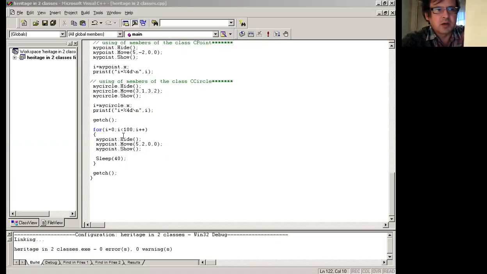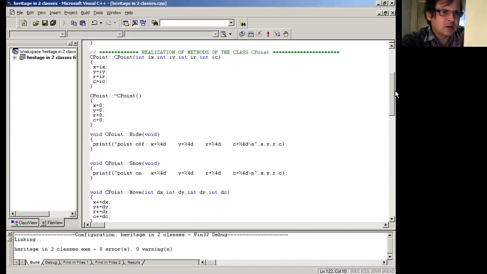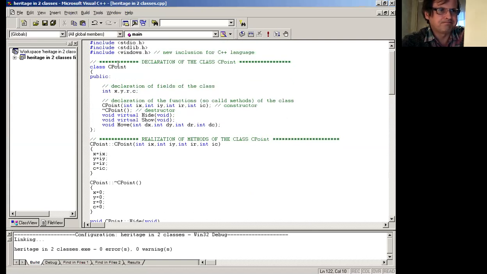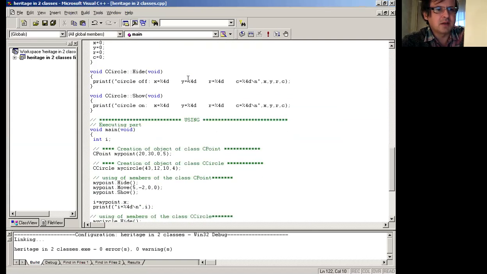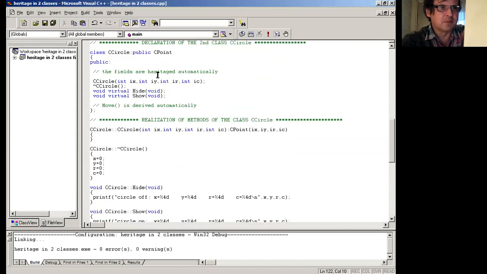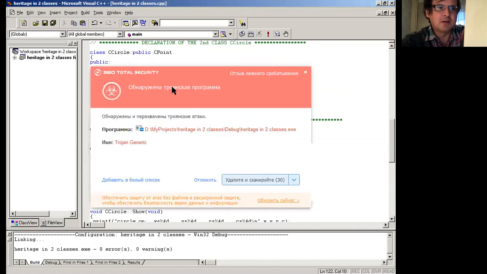Yes, so we have hide and move in the object my point, and we have hide and move in the object my circle. It is better to see in the declaration. Hide and show, I'm sorry, not move. Hide, show, and move in the class C point, and the same functions and the same fields in the class C circle.